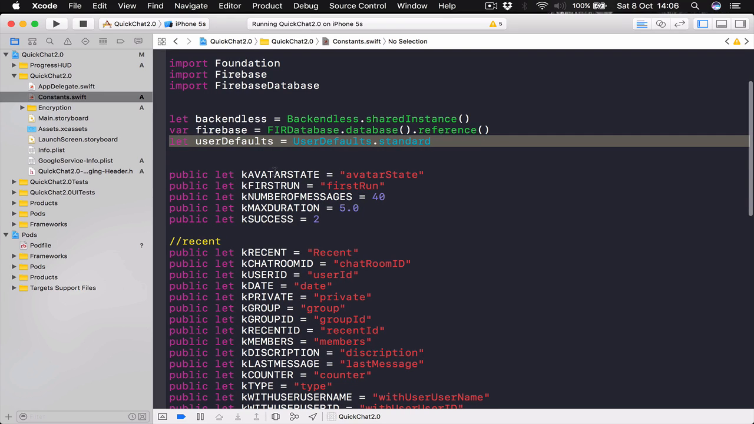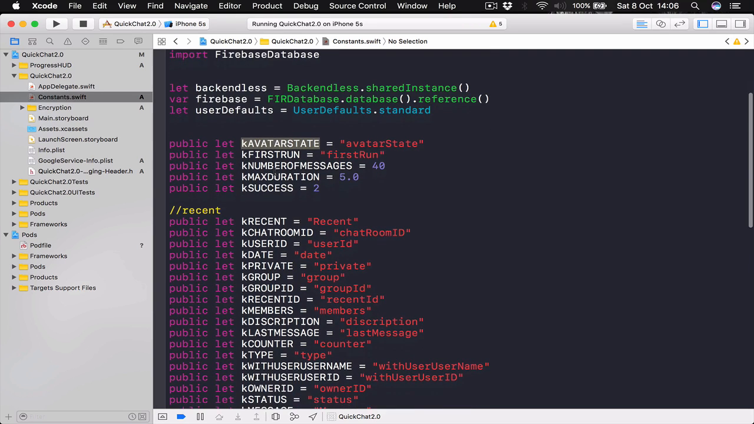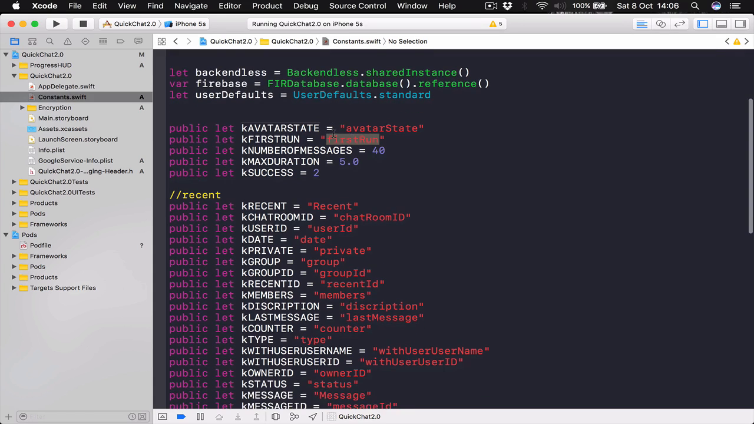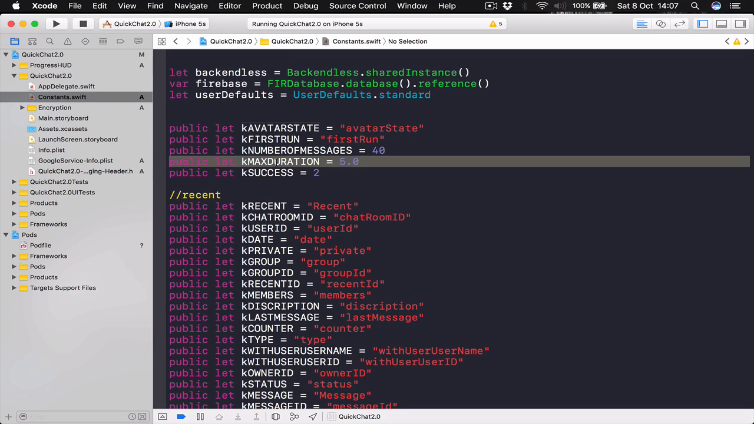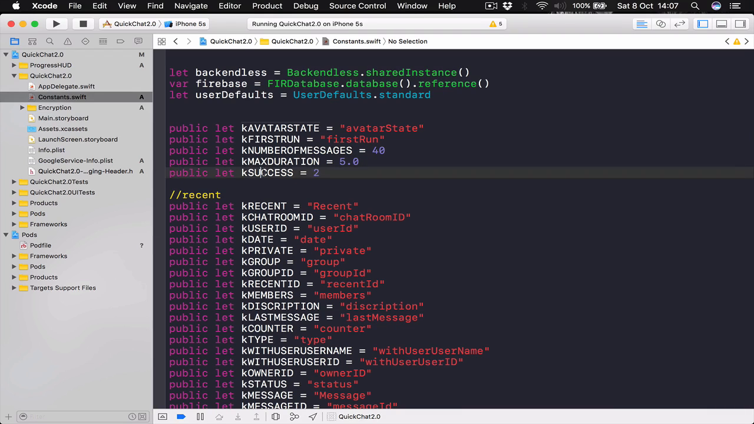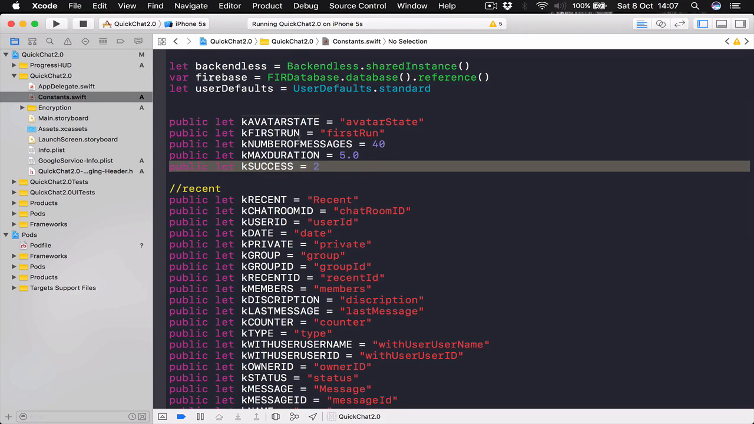Then we have some public keys. These constants we are going to use for avatar state. Then for the first run, we have also a number of messages. This number of messages is going to represent the maximum load of messages. So on the first screen we are going to have 40 messages, and after that the user has to click load earlier messages to load more. You can play with this number as you want. Maximum duration, this is for video messages, which is 5 seconds. Success again for uploading and downloading video and photo files.